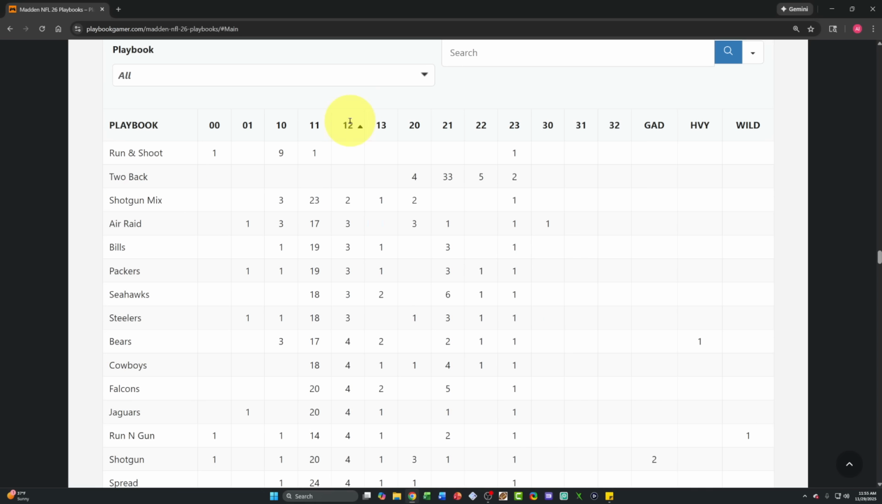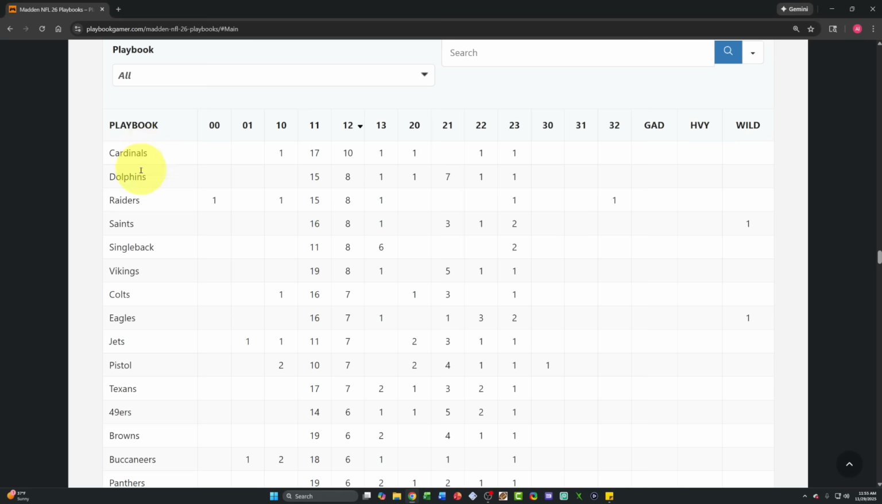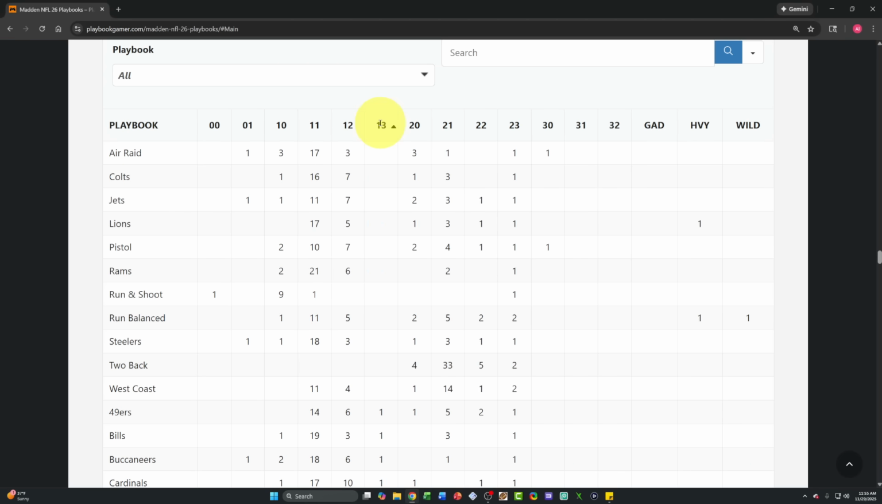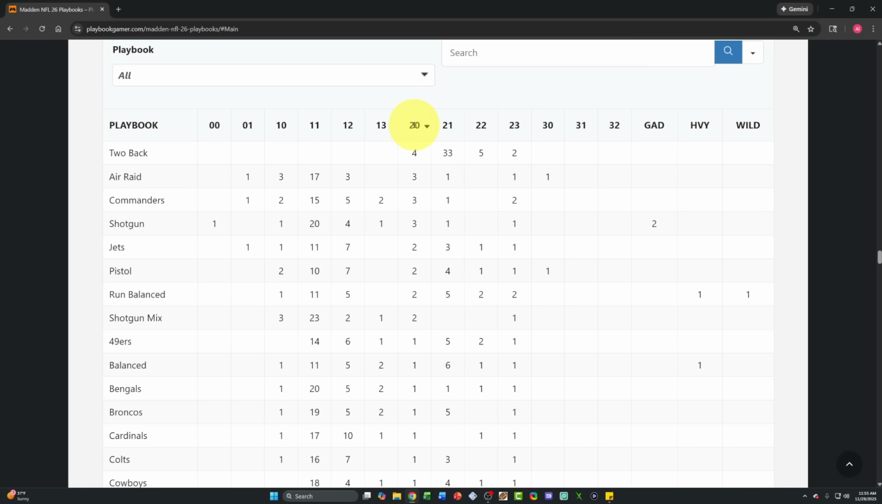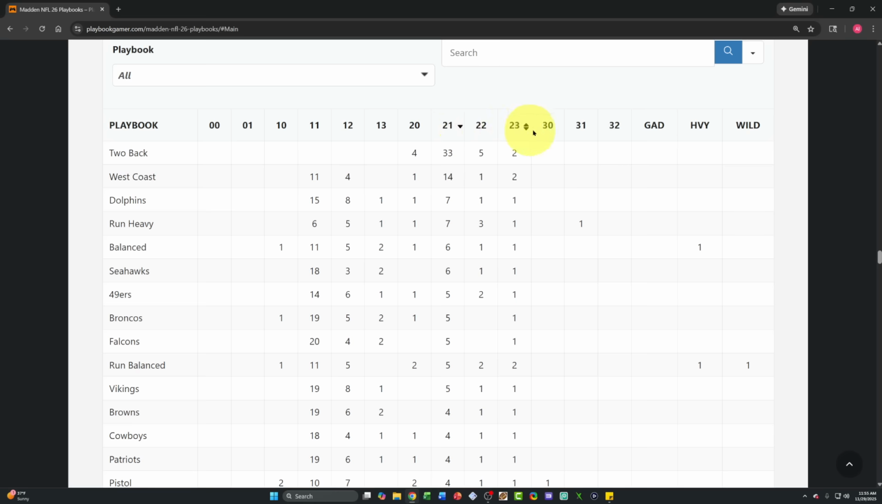You go to 12 personnel, the 2 tight end love. You got Cardinals, Dolphins, Raiders. This is probably the second most popular personnel grouping in the game. Then you get into like your 3 tight end looks. Obviously, the single back's going to pretty much house all of those 13 personnel formations. 20 personnel, 2-back, air raid, Commanders, Washington. Then you got 21, and just so on and so forth.